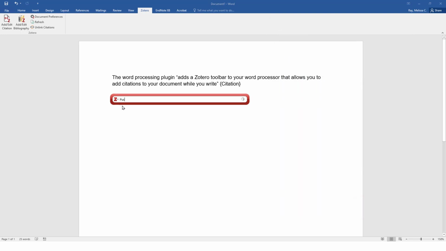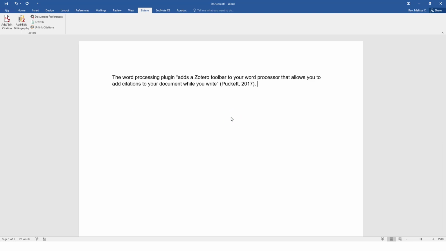In it, I can type an author name or year or portion of the title to search for the right citation. Once I've located it, I click it to add it to the search bar, and then hit Enter on my keyboard to add it to my document.